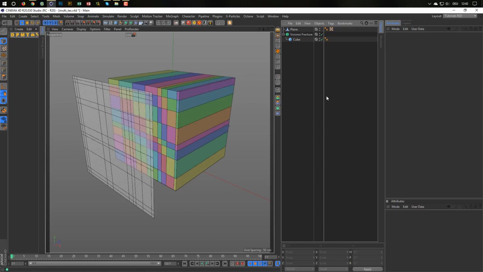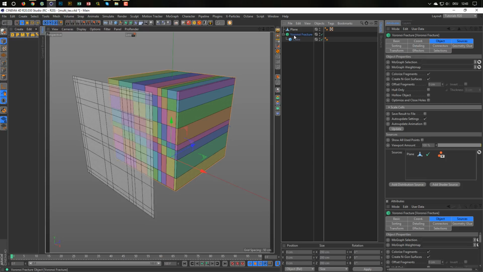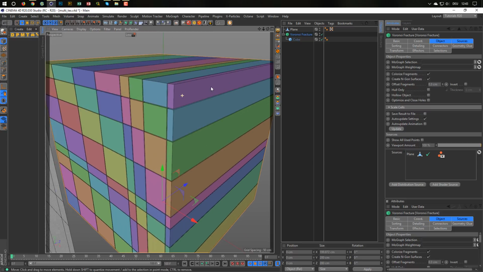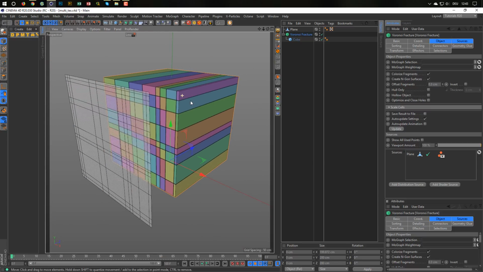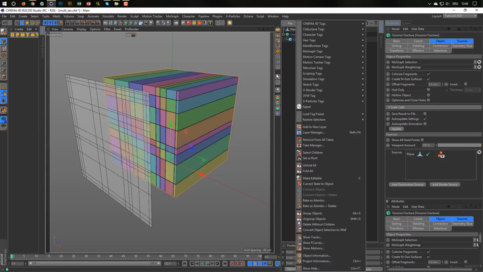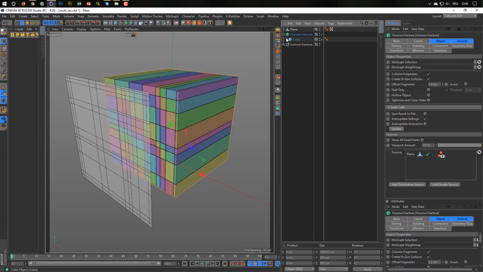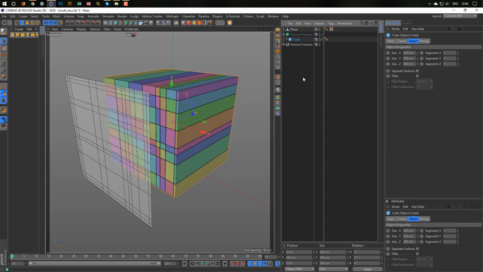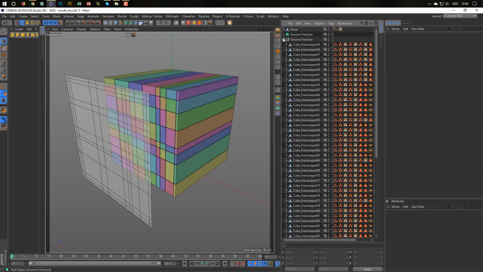The solution for this is a very easy thing. First, before I do something with it, I want to make a little offset here. Okay, it looks nice. And now I simply go to the Voronoi fracture and say Current State to Object, or right click on it, and Current State to Object is the same. So I don't need this cube anymore. And we have here now a lot of cubes.